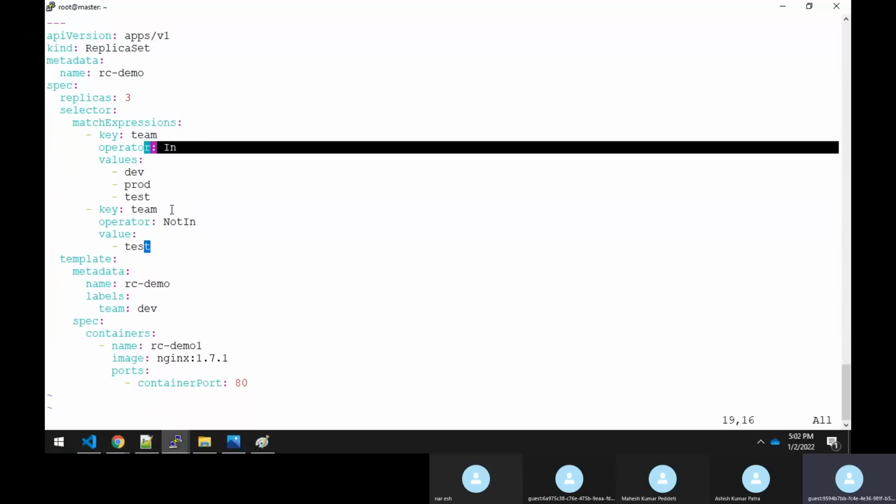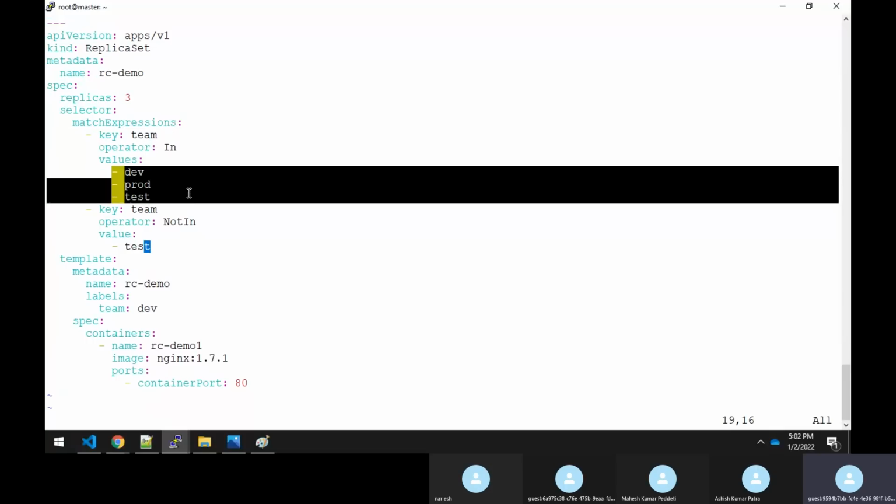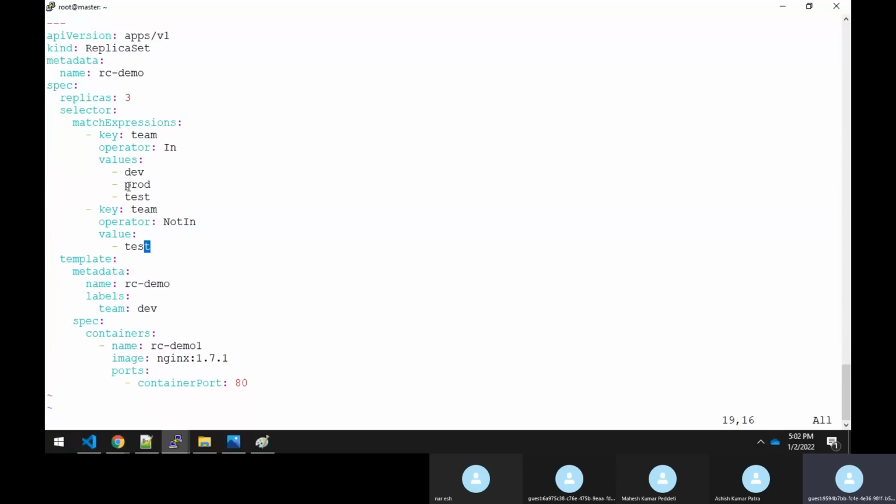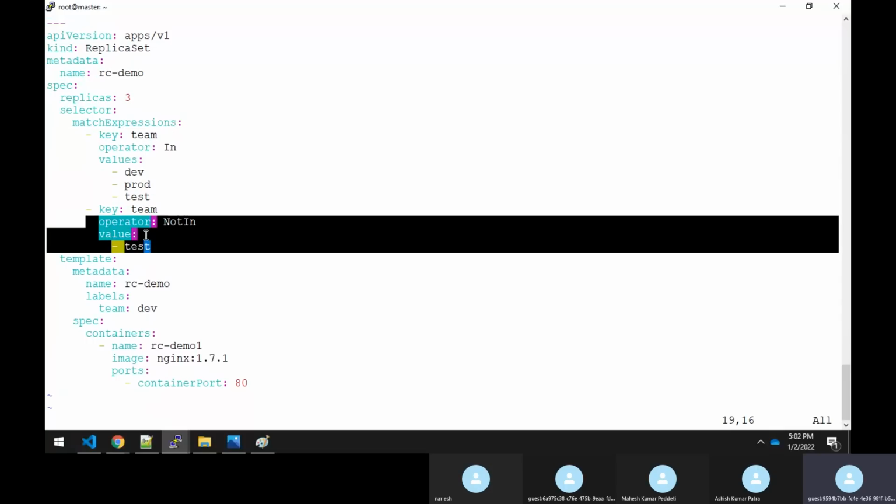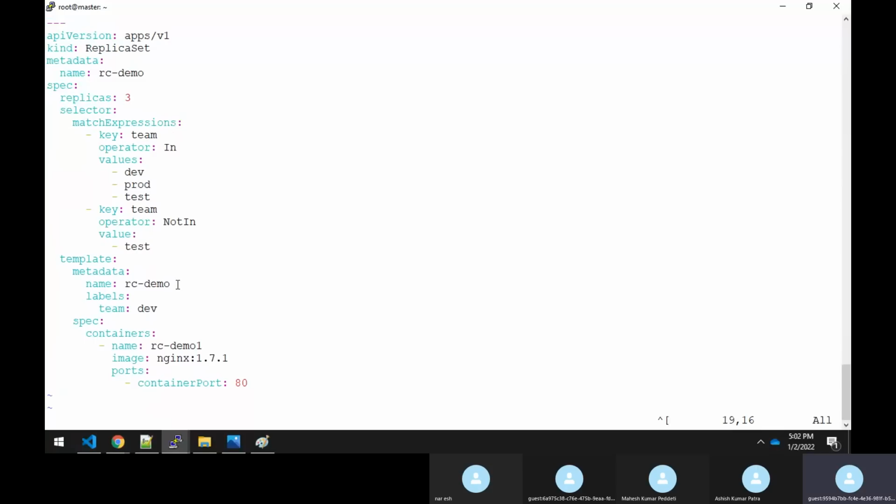Okay. So here you are maintaining more than one condition now. You are saying that all these three pods have to be considered under the replica set, but here again you are maintaining one more operator, that this should not be considered, right? So now let's save this file.